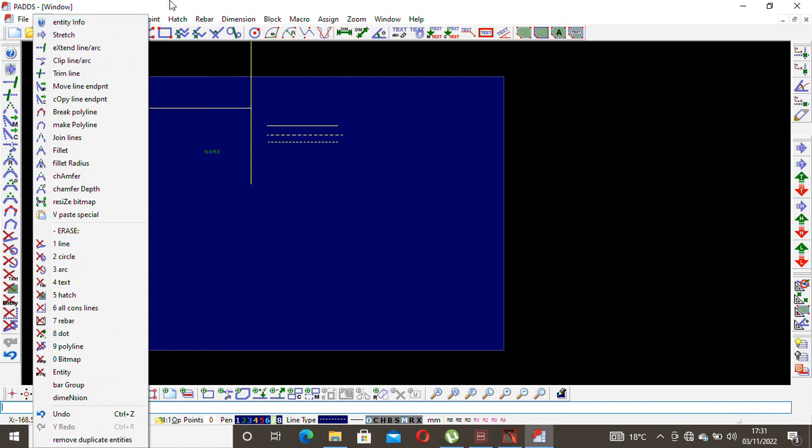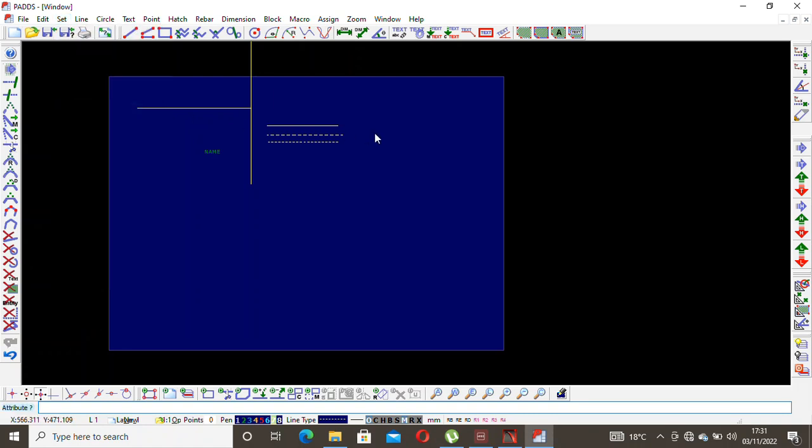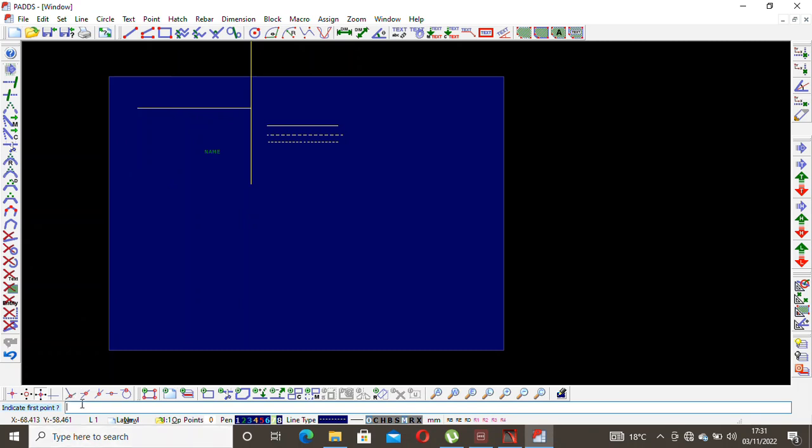So next we have the attributes. Under attributes, you have transport scaling. This is where you want to scale your drawing. Say 100. You press enter.